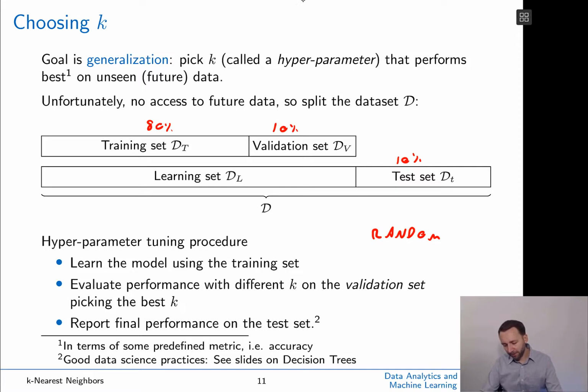And what you can do instead is so-called stratified sampling. Stratified sampling means essentially if in your overall population you have 80% red, 10% blue and 10% green, I make sure that also in the corresponding subsets I have the same proportion. So 80% red, 10% green, 10% blue, for example. So the proportions of the overall data set are preserved in the corresponding subsets.